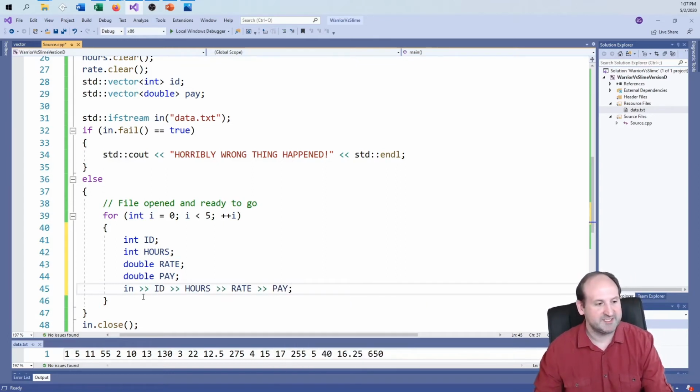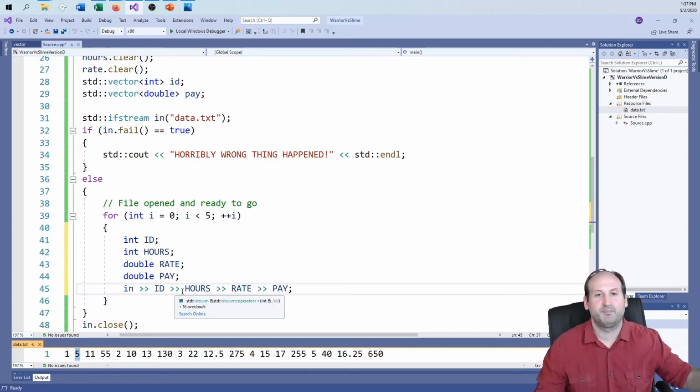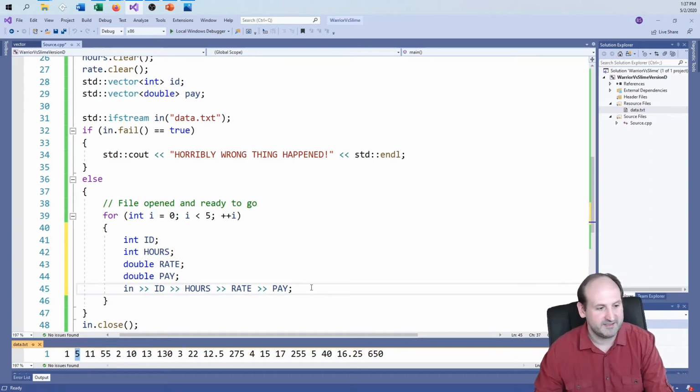And so I can chain this together, and again, the space is the delimiter. It'll go, oh hey, I found a 1, and it'll put that into ID as an integer. And then when it hits the space, it'll move on to the next, and it'll give me 5, and then the 11, then the 55. Since I have everything set up with the correct data types, it'll convert and parse the data appropriately.